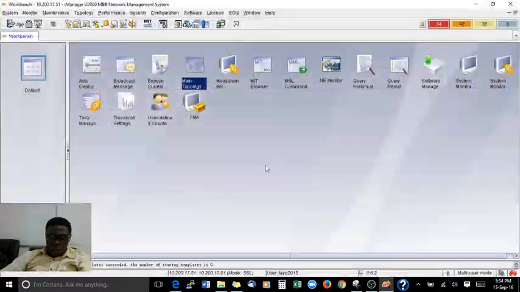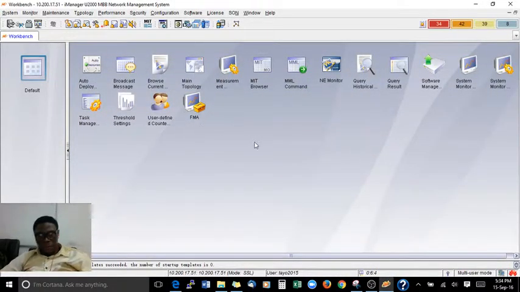Welcome to a brief introduction live to M2000. Once you load the software M2000 or iManager for LTE, this is the first screen you'll see. Let's just quickly go through the features of this screen. I'll be as quick as possible to avoid the video from being too large to upload.